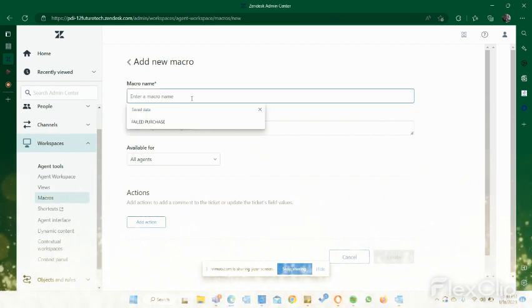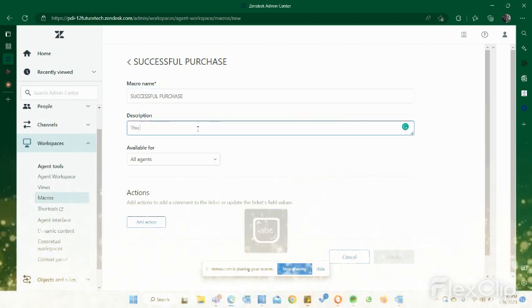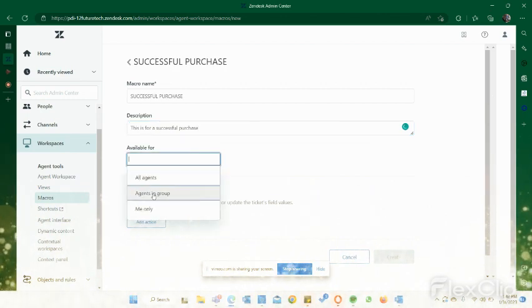You could give it a name. Let's say this is for successful purchase. Okay, so you give it a description. This is for successful purchase. Right, so this should be available for all agents. You could also select the options to be available for agents in a group or just for me alone. But I want it to be available for all agents.